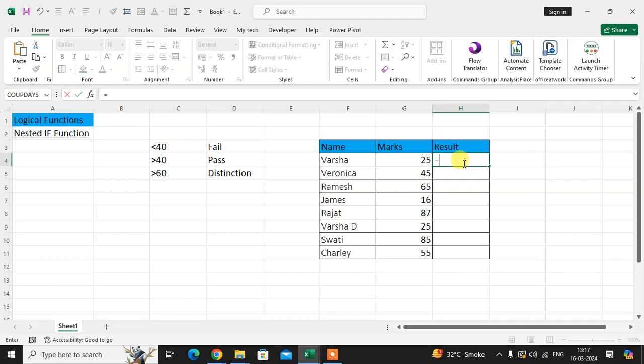Select the cell and type equals IF, open bracket. Select the marks. If marks greater than 60, then the result will be distinction. Okay, I want it in small letters: distinction.